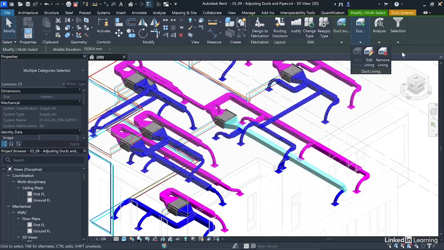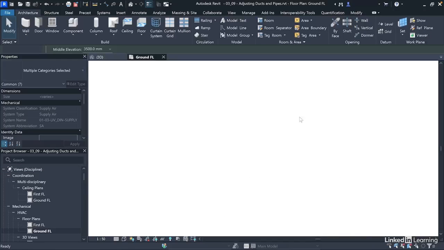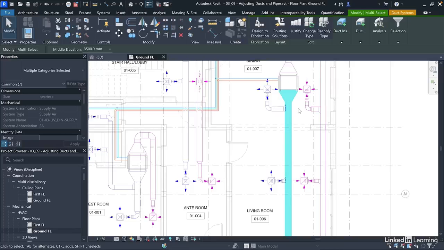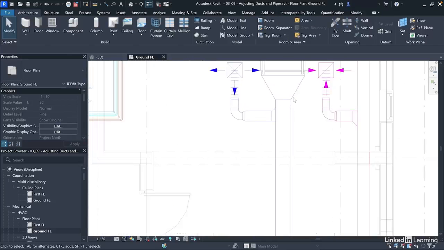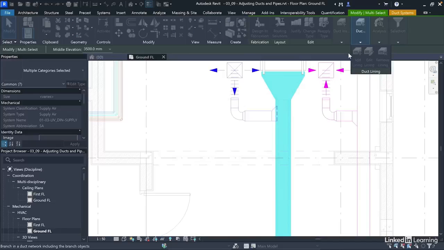Just to show you what this looks like, if I go to the floor plan here, you will see the installation and lining added to the ducts. You can see the dotted lines inside, that's the lining, and you can see the solid line outside, that is the installation. I can still select the duct run by clicking the tab key once from here, and I'll just remove both the lining and the installation, and you see the lines will disappear.